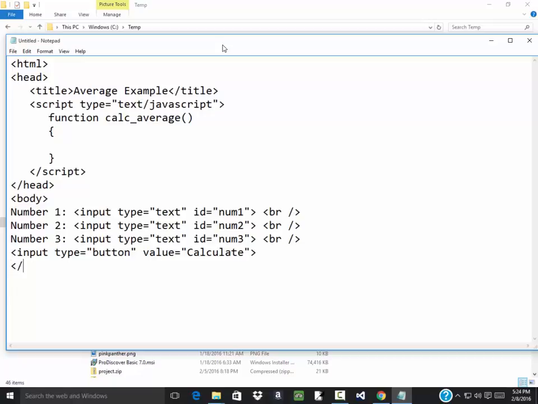And /body or answer. Input type equals. I don't think that should be text. It should be input. But let's check. Long day. Okay, and then I'll end the body. And I'll end HTML.